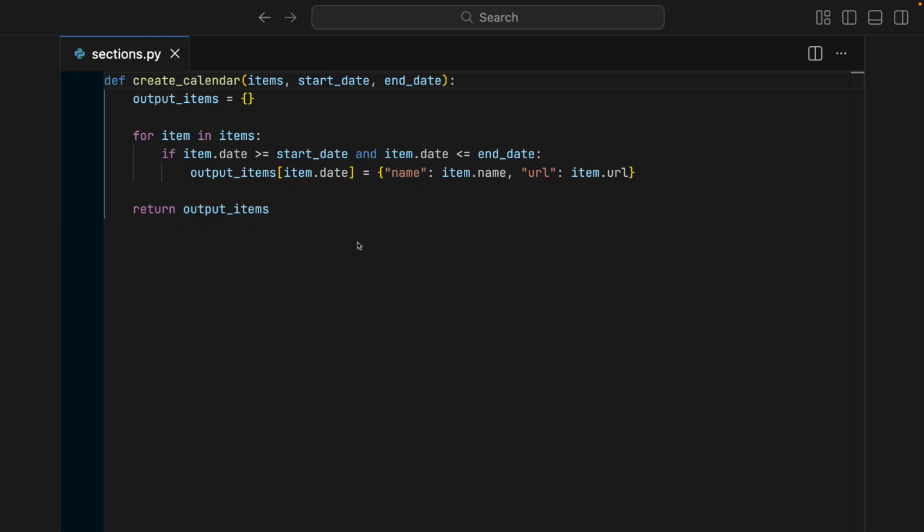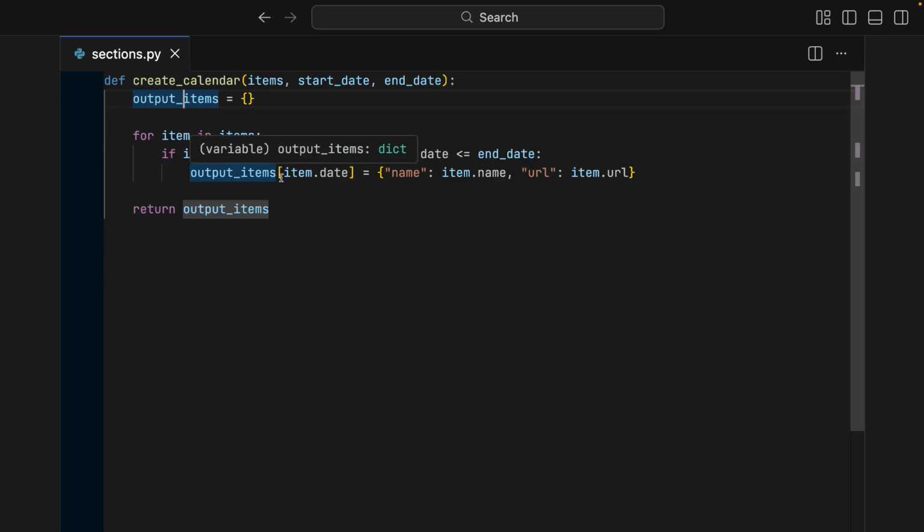So this function here, called create calendar, takes a list of things and does stuff with them. It checks to see if the date is within the range of this item, and then adds it to a list, or to a dictionary by date, and then returns them. So it's not a difficult, complicated function. But the names are all fairly generic here, so we can rename them. Output items really is a list of dates that map to some of these items.